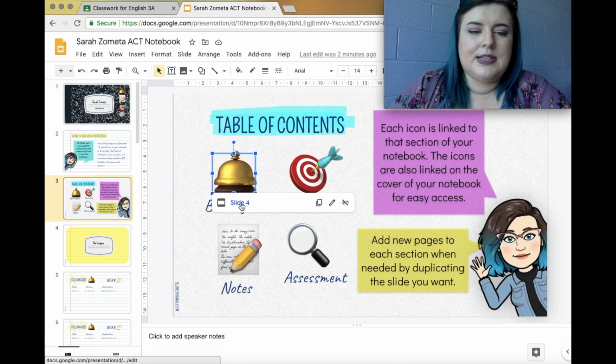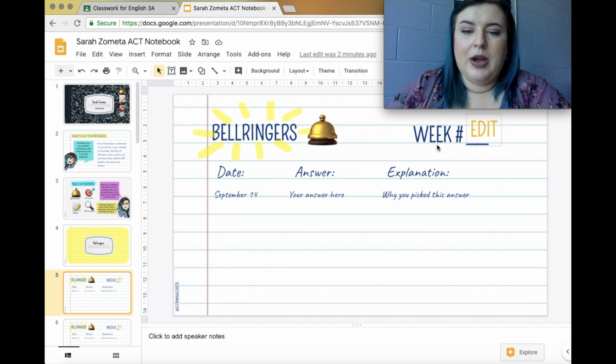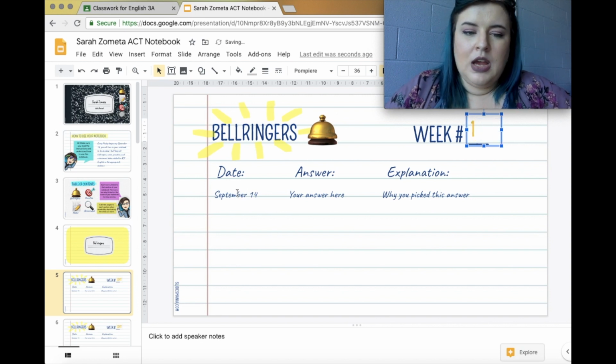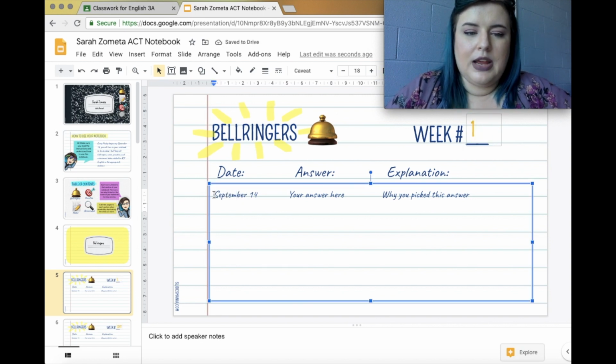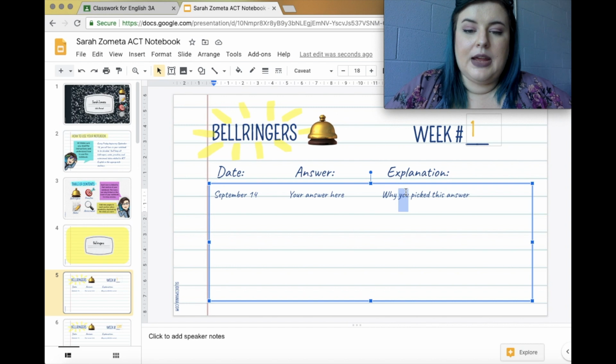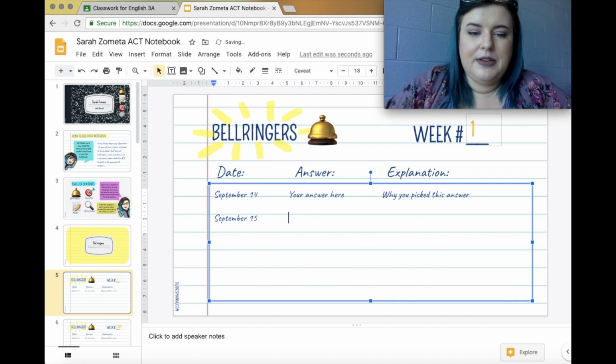Let's start out with bell ringer. It says slide 4. I'm going to click that. Well, that was close by, right? So this is the bell ringer section. So what I would do every time it's time to do a bell ringer, every day beginning September the 14th, I would go here. You have 1 slide per week. So I would edit this to say week 1. I would edit this. It already has it here for you. September 14th. I would type in my answer here, and then I would explain why that was my answer. And so then, when I have a bell ringer tomorrow, I would just hit enter, and I have September 15th, my answer, my explanation.